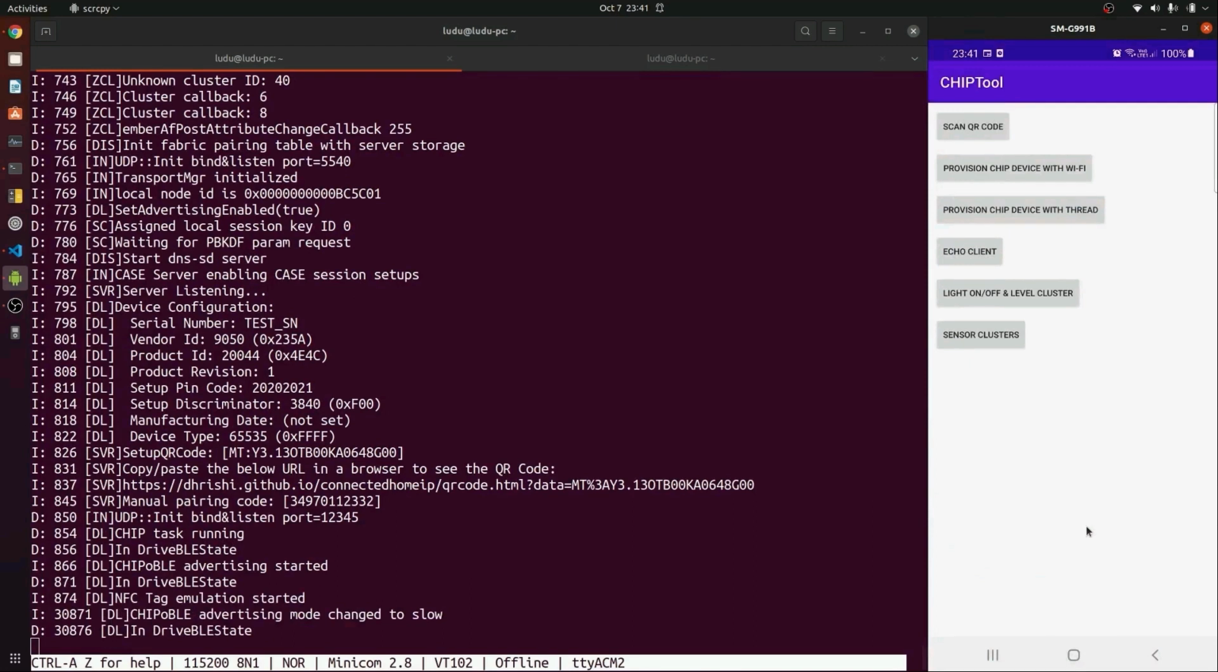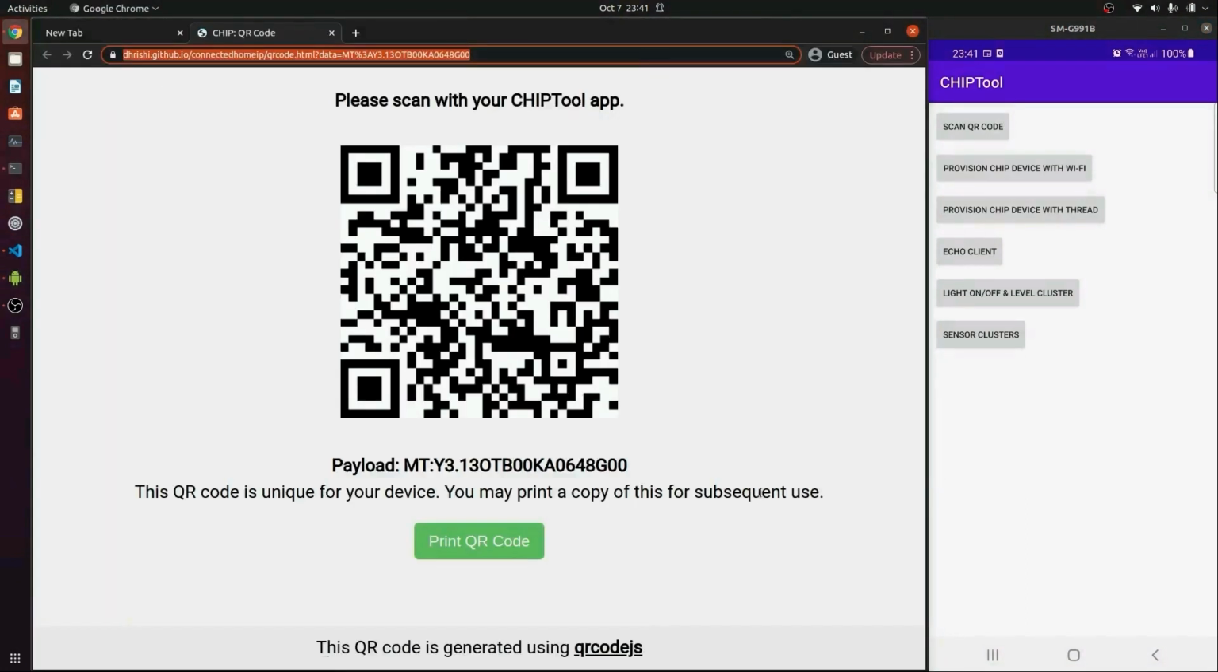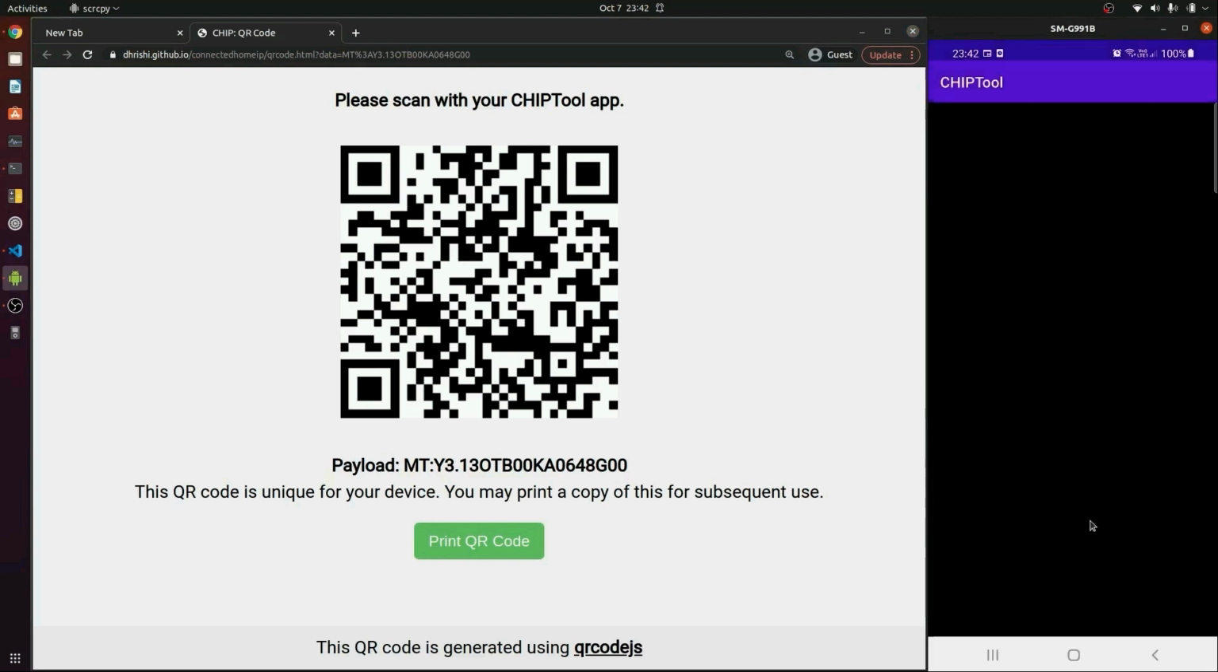As I mentioned, we can commission the device into the network using a QR code or NFC tag. Let's start with the first option. The link to the QR code image with onboarding information can be found in the device's logs. So let's open this link. Now we can click on Provision Chip Device with Thread. We need to grant permission to the camera and capture the QR code.